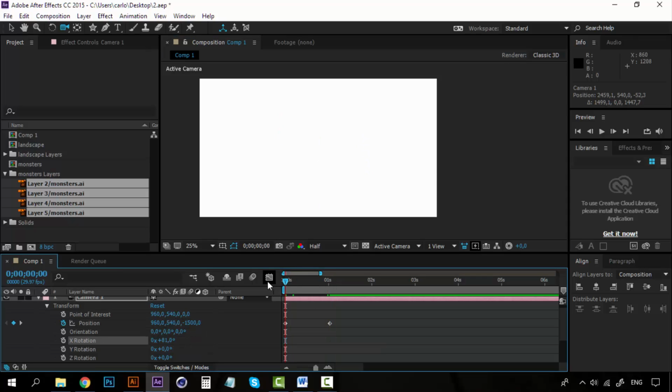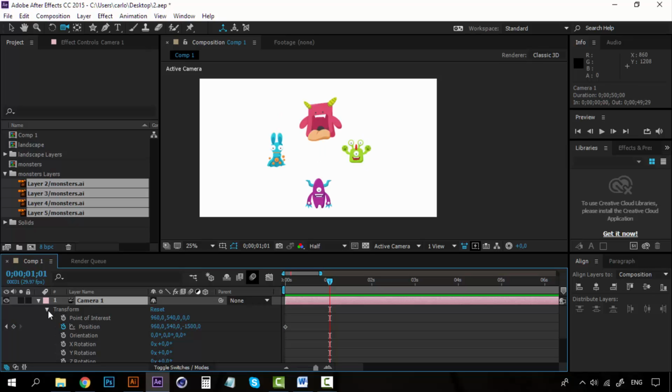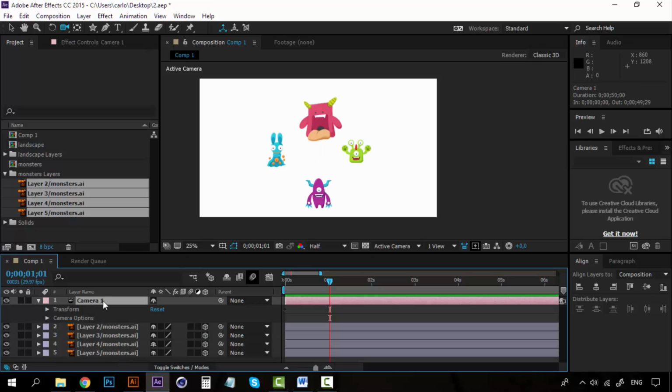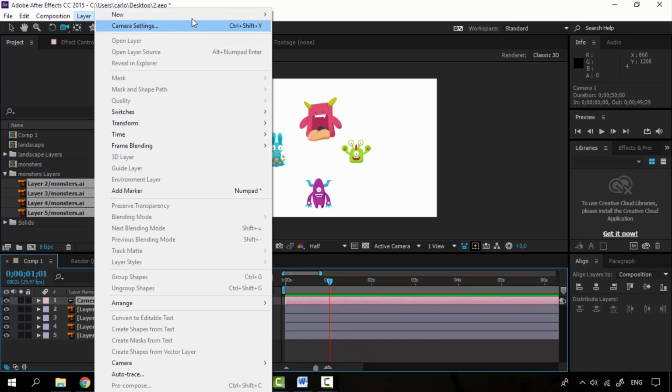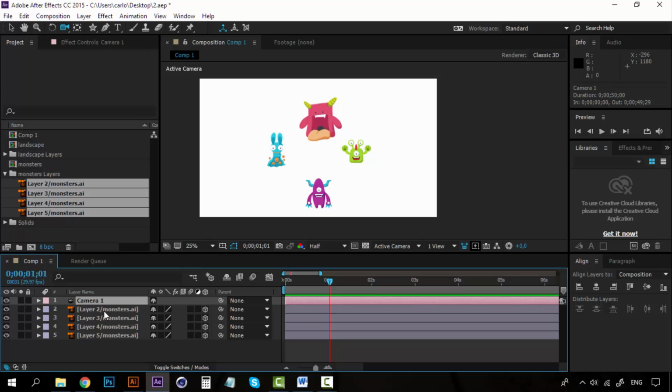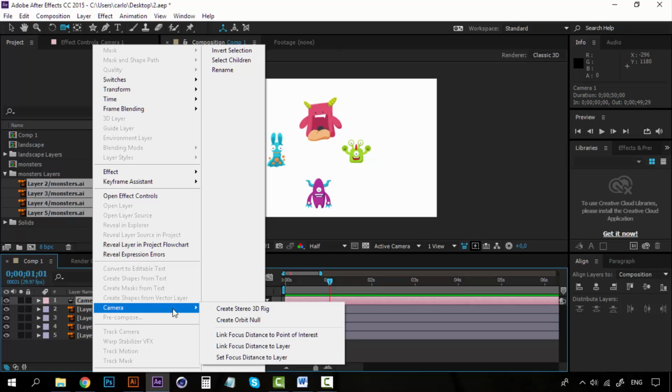It can be a little annoying. So it's way easier to just create a null object and attach the camera to that null object and move the null object instead of the camera. And to do that, we don't even need to create a null object like this. All we need to do is select our camera, right click, and this will open a new menu where we have this option called camera, and inside of this option we have Create Orbit Null.